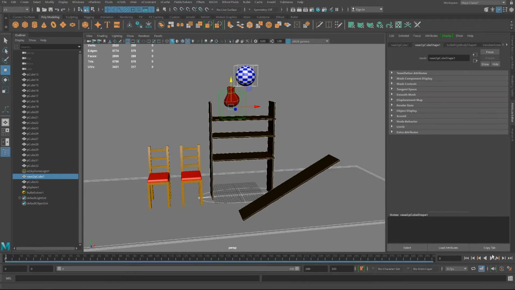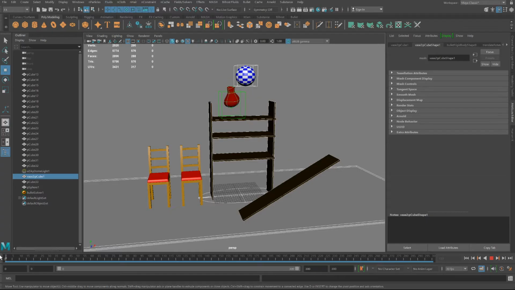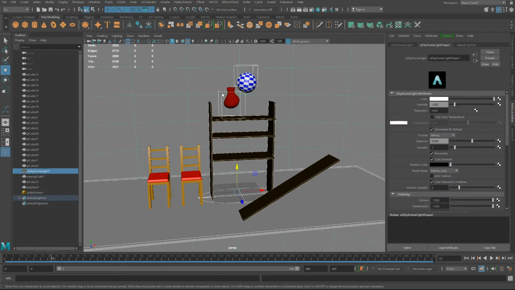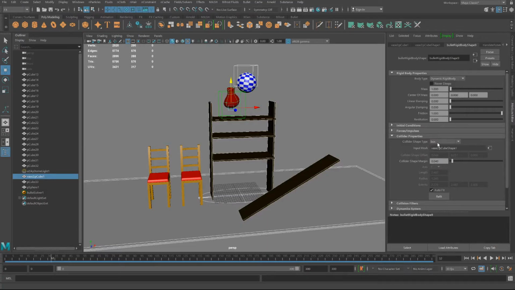Move it up. And after I moved up the vase, putting its bounding box a little higher, everything was okay. Right, just moved a little bit until the ball collides with it. Let's explore what's going on with this vase. Selecting the vase under bullet rigid body shape. Going to collider properties, and the collider shape type is box. I don't want a box.